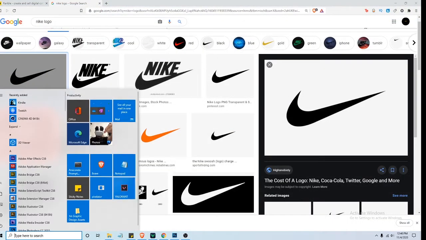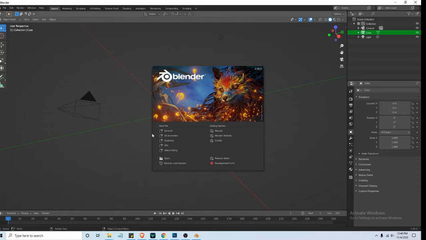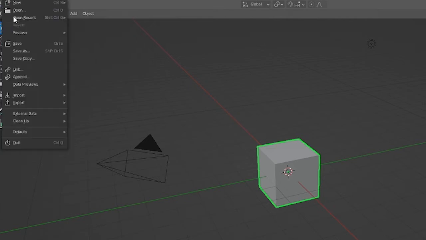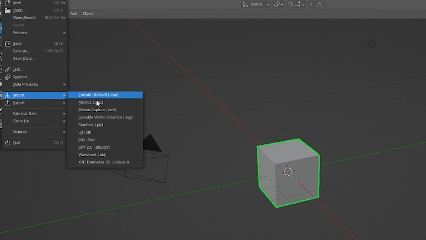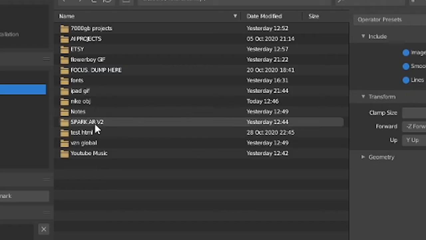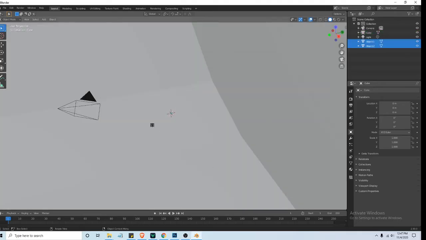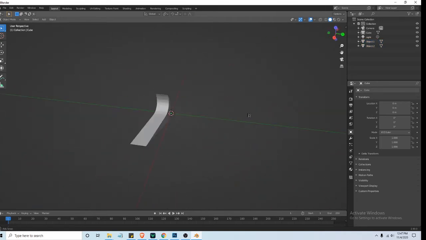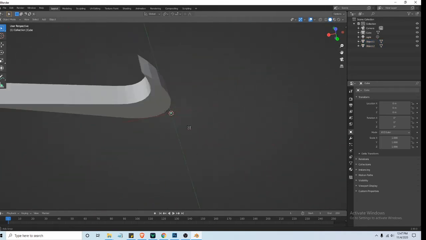So next, we're just gonna open up a 3D program like Blender, and ignore that. Go to File, Import OBJ because we just made one. We're gonna look for that OBJ, and it's right there. Zoom out, and boom, you have your 3D model. It is literally that easy, guys.